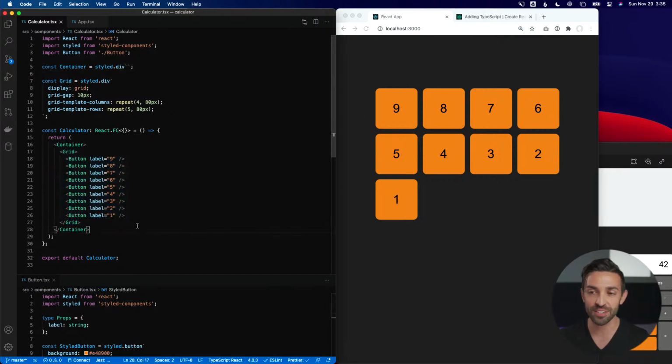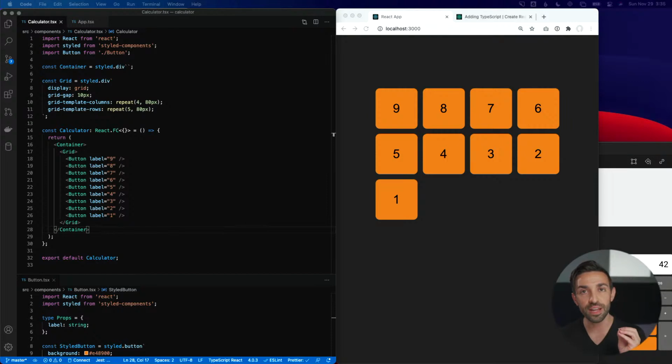Not a lot of DOM here. I don't have to worry about a bunch of rows and columns, and it'd be pretty easy to move things around if I wanted. So we're going to use the capability of CSS Grid in order to hand place each of these buttons.